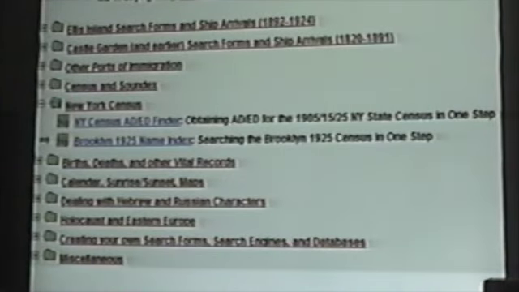Besides the New York City census, which requires you to then get the microfilm and look things up, one of my volunteers who's worked on some other projects with me decided she wanted to single-handedly go through the Brooklyn census records from 1925 and transcribe every single name.